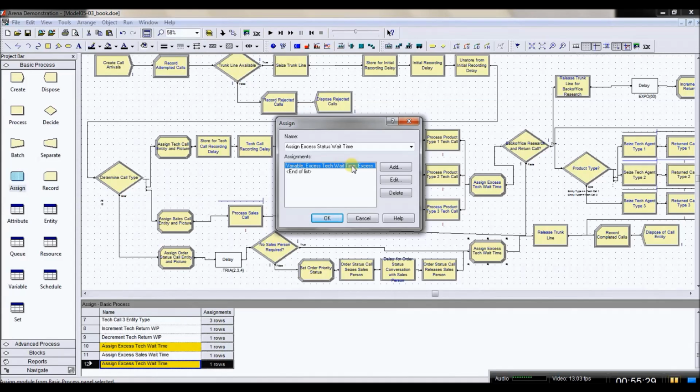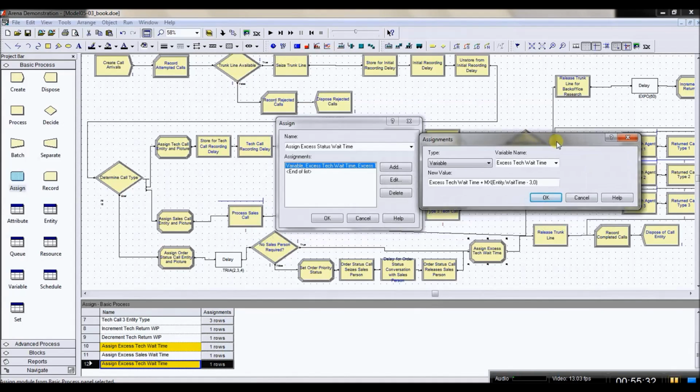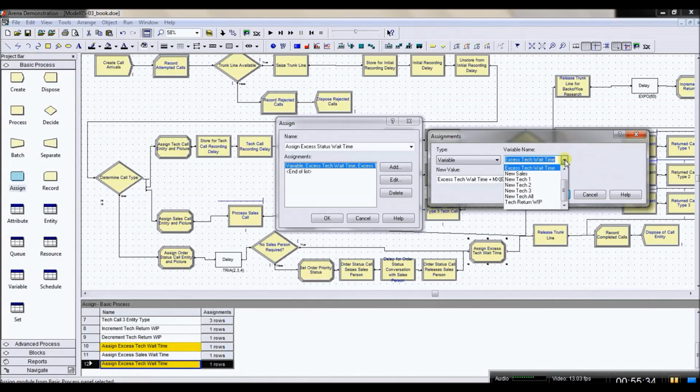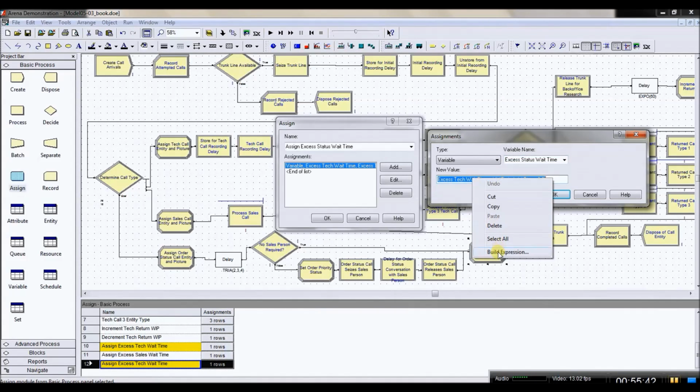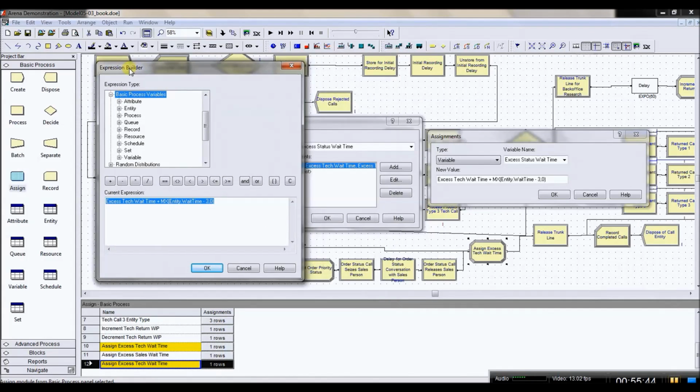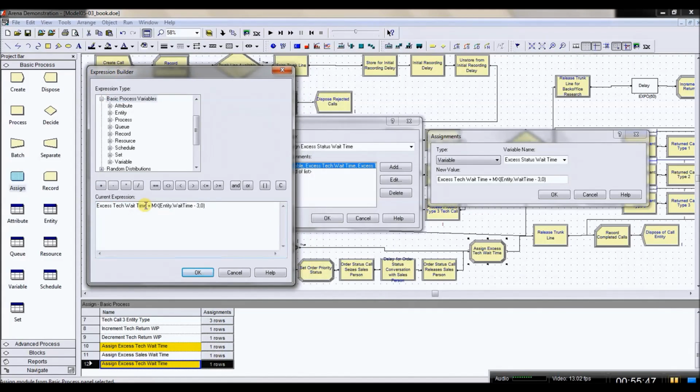So I'm going to double click, or I can click edit. And then here, I'm going to change the variable that I'm assigning to assign status wait time. And then here, I'm going to change the expression. So I'm going to rebuild the expression. I'm going to get rid of this and replace it with, again, basic process variables, variable, current value. I'm going to replace it with excess status wait time, because that's what we're changing. We're changing excess status wait time, and we're incrementing it by this, right?